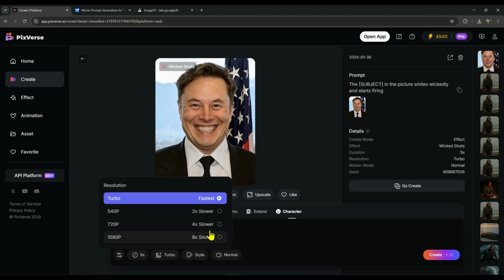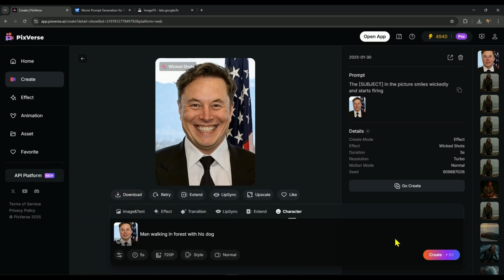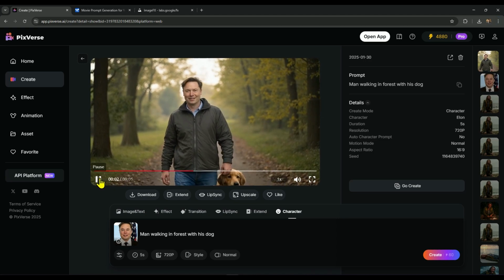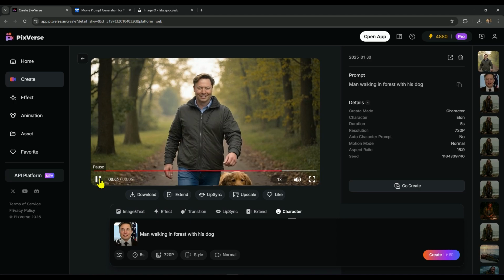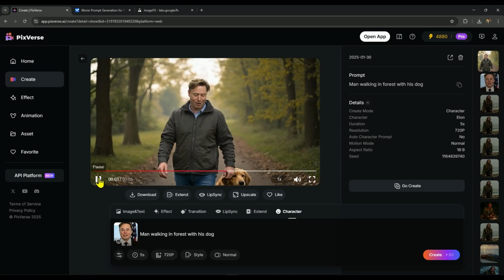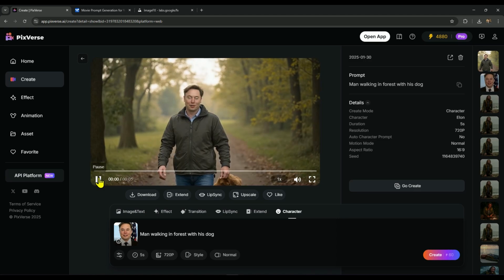Then, pick a resolution, select our character, and hit Create. The video starts generating instantly. Now, let's play the video and see how it turned out. So, this is another really interesting feature in Pixverse that helps generate consistent character videos. And there's one last feature you can use for character consistency and storytelling videos.